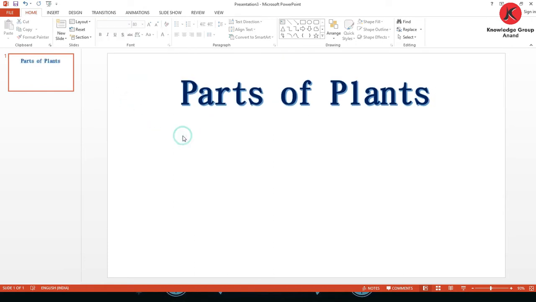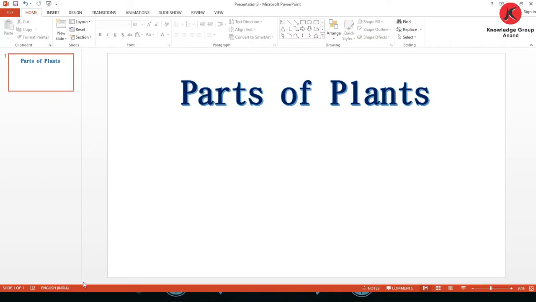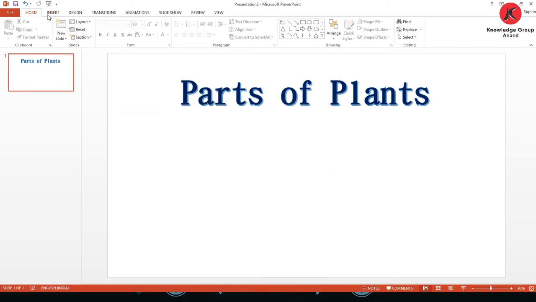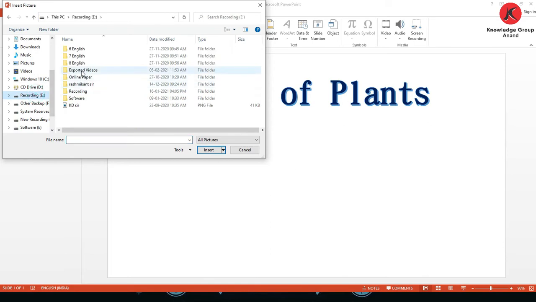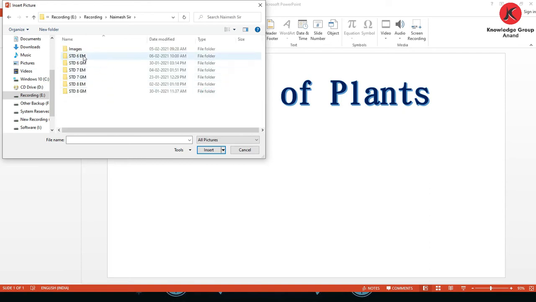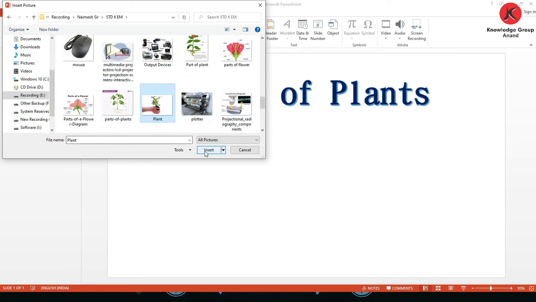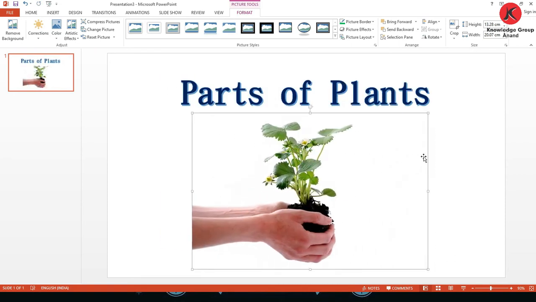Now after this we have to add a photo of the plant. So you can use the internet. If you have a computer with an internet connection, open the web browser and type plant pictures. Now click on picture and download the picture. I have already downloaded that picture, so I will open it. Then the picture of the plant is here. Select the plant picture and resize it like this. So we have added a plant picture.